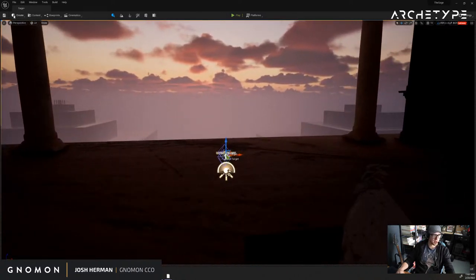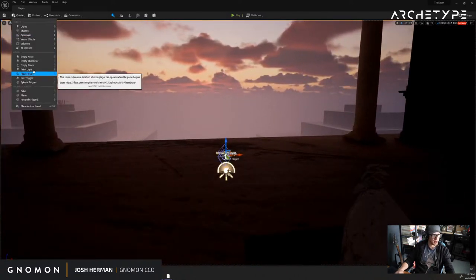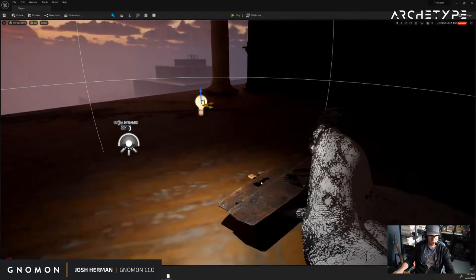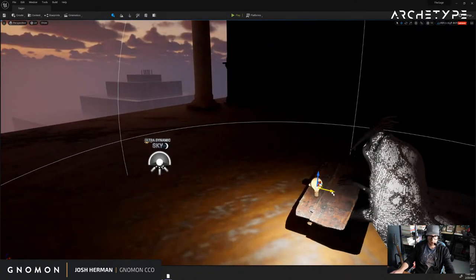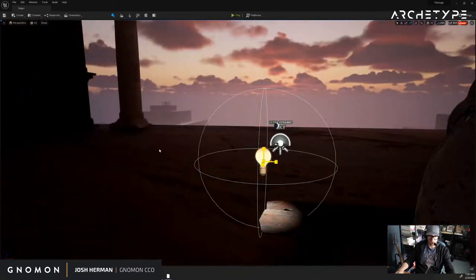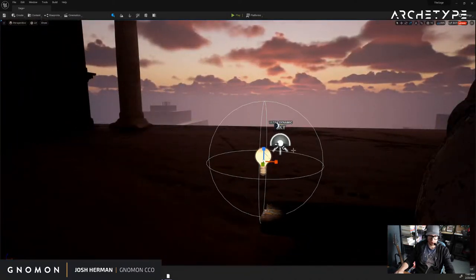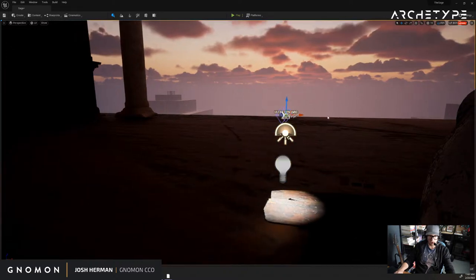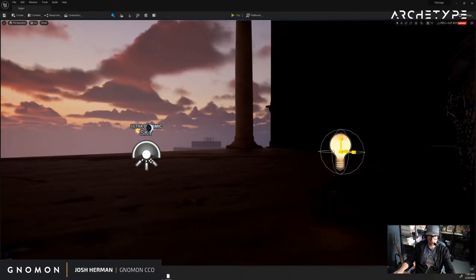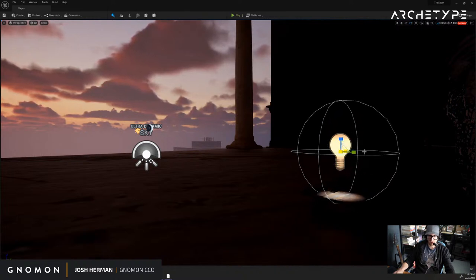And I gotta get some candles in here. So let's just do a quick light. Probably a point light. There they are. I'm sure I could also create an emissive material, which might be better. I think emissive materials have some issues with flickering, which is something I'll be a little concerned about.